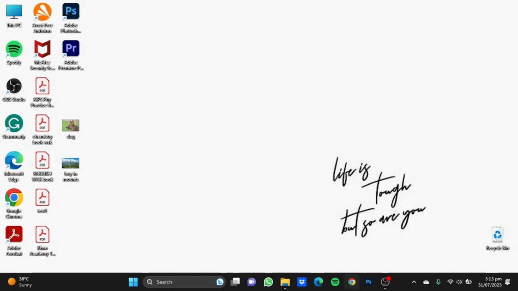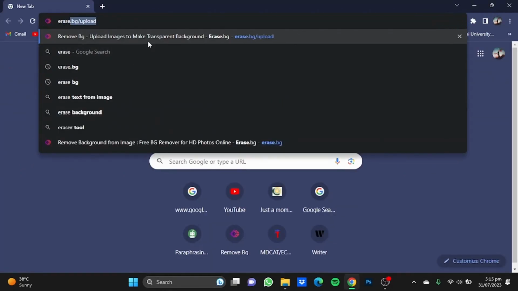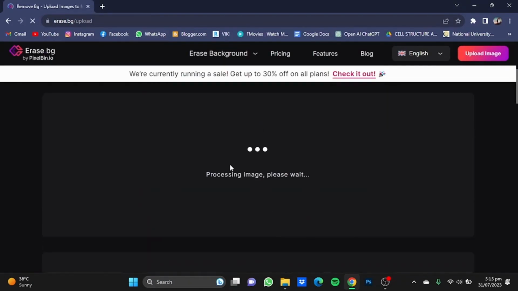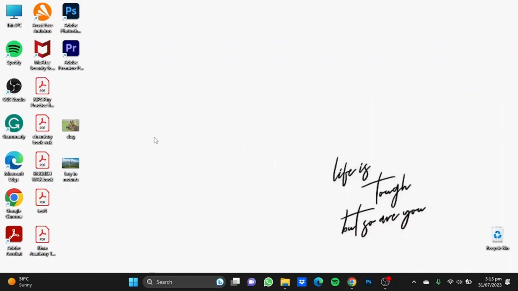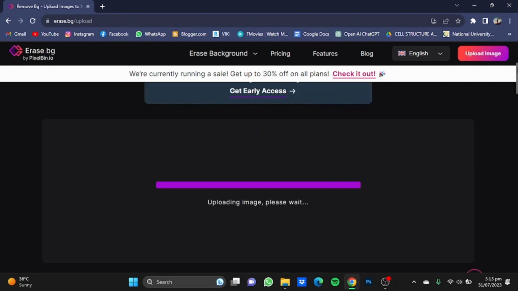So first of all, open your browser, then go to erase.bg/upload. You will get to this page. Now drag the image you want to remove the background of. Now I want to remove the background of this picture and place it here. It will upload the image in some time.